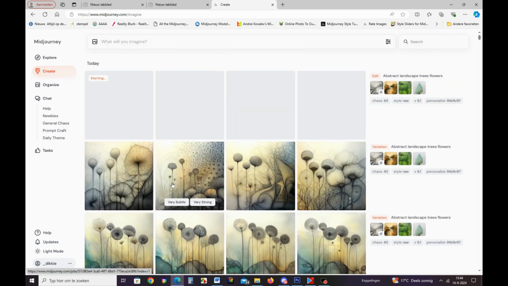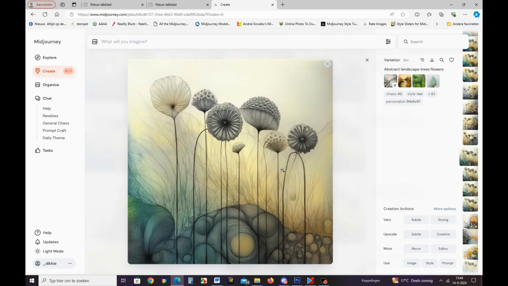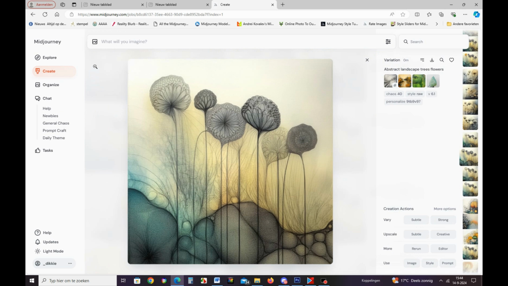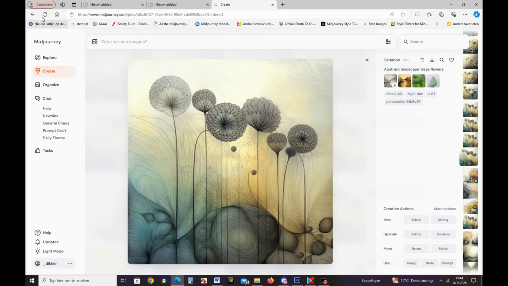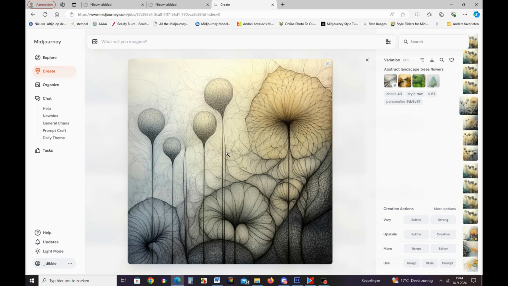So we're going to go back to create, and this is the subtle one, so it already lost the little flowers that I didn't like, and this one too. Here it does have the little flowers, there it has the little flowers, and up here it's done variation, but strong variation.